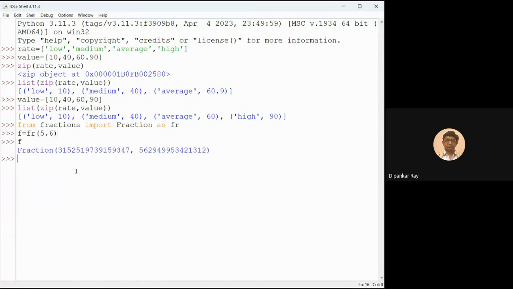What is the f? F is fraction this. Okay. Now, sorry, I have made a mistake. 5,6. F is this. Okay. So now I want their form. What is 5 divided by 6? So for that I have to write.